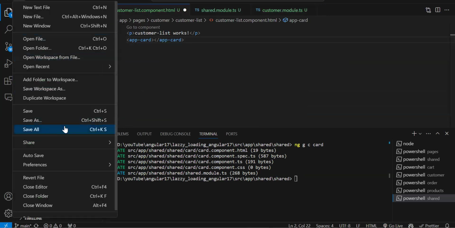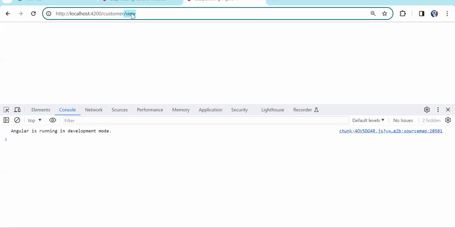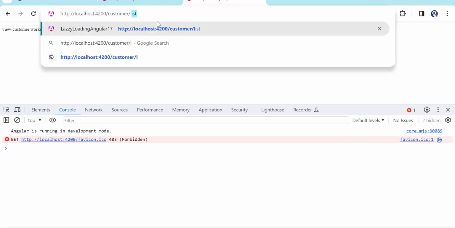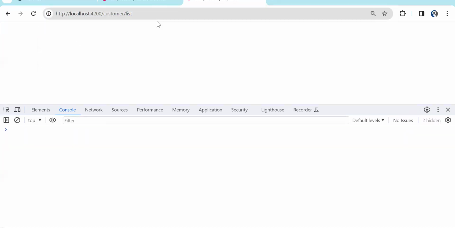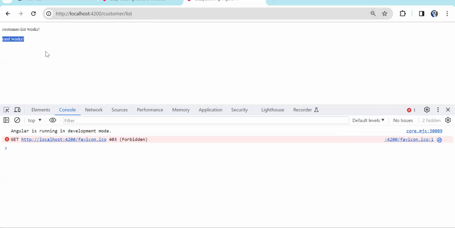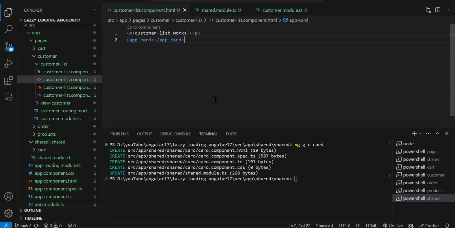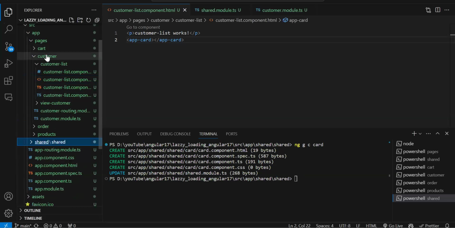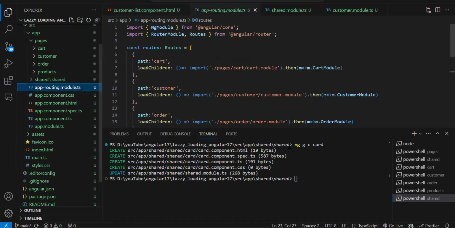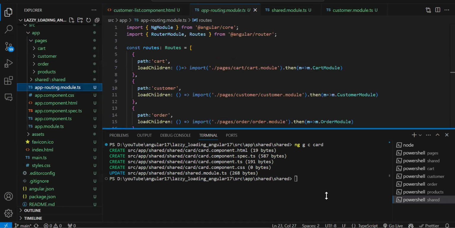So let's save and check if it is rendering that card component or not. Here you can see the card component is getting loaded. This is coming from the shared module, right? So this is how you should create your lazy loaded application. This is just to give a start, not in detail with the project structure and everything, but a basic idea of how your lazy loading project should look.